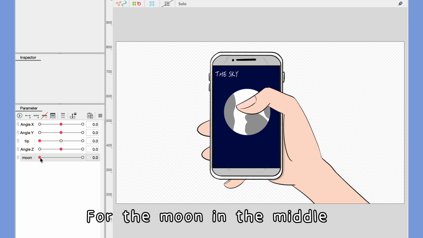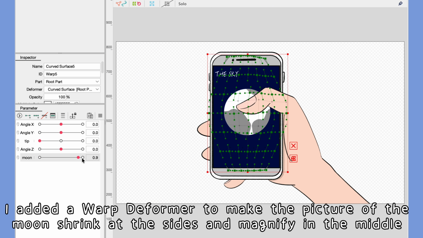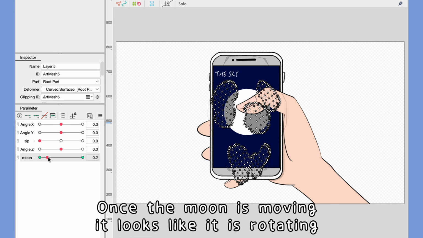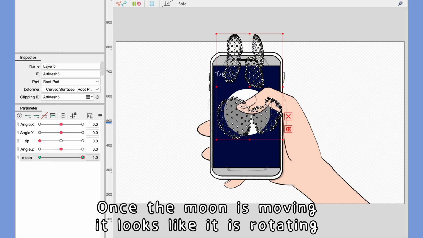For the moon in the middle, I added a warp deformer to make the picture of the moon shrink at the side and magnify in the middle. Once the moon is moving, it looks like it is rotating.